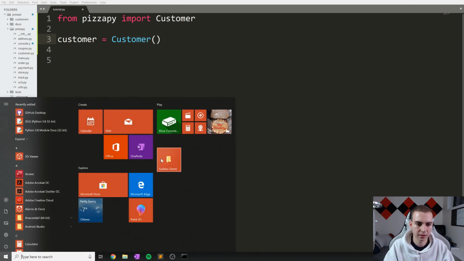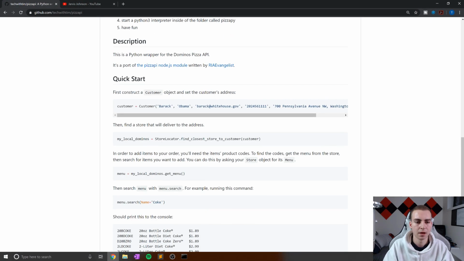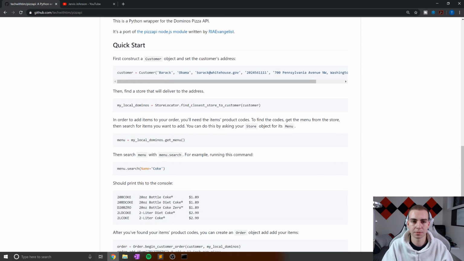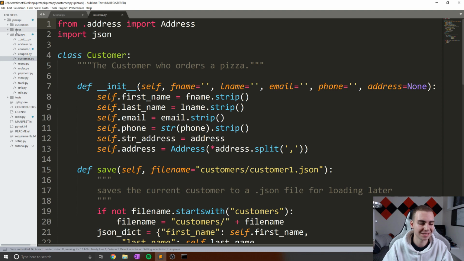For example, when we looked at our GitHub repository, we saw that it looked like last name, first name, and then all these different things. But it doesn't actually tell us what all of these parameters are. We don't really know what we need to feed into the customer. And since there's no real documentation for this other than whatever's on this quick start page, what we need to do is look at the code ourselves to figure out what we're going to need to do with this customer object. So I'm going to click on this customer.py file that's inside of pizza API.